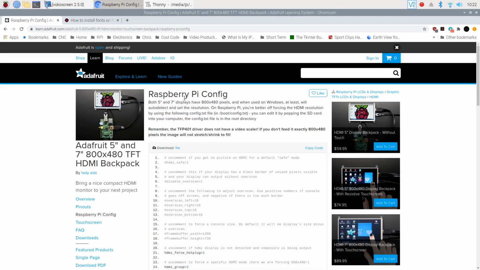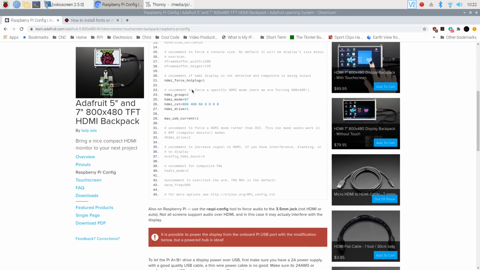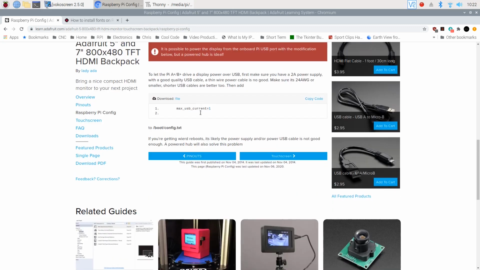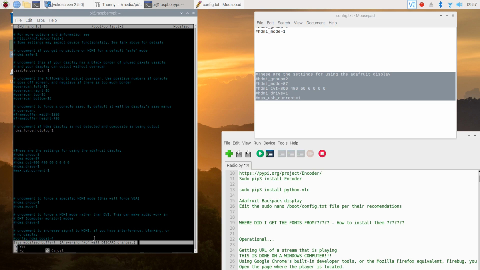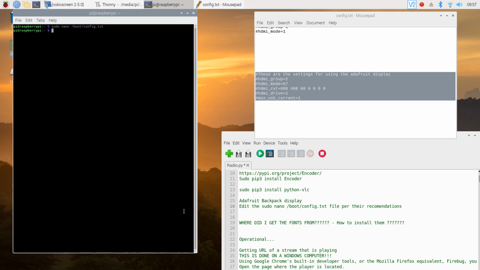And of course, I would highly recommend, and I'll provide a link here for it, for you to review this information on the Adafruit website. They go through all the configuration data for this particular display, and you never know. They may update something that I didn't catch here, and that could be very beneficial to you to get your system up and running. So over here, we'll Control X, yes, save, boom, we're done with that.